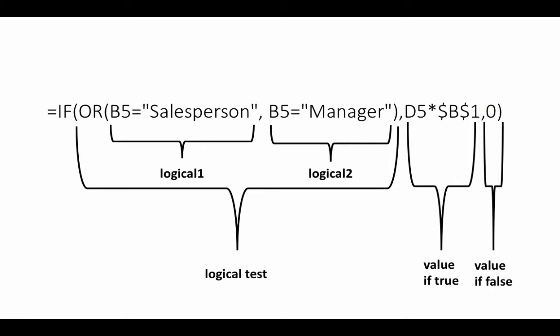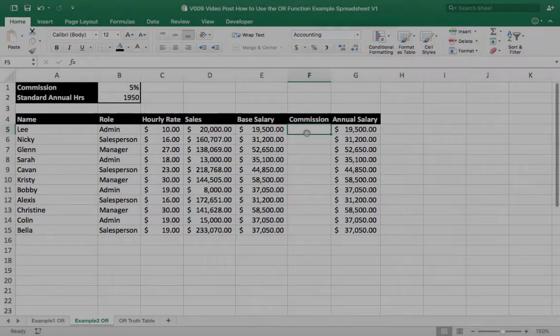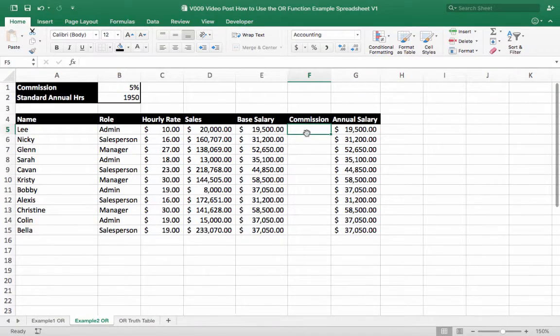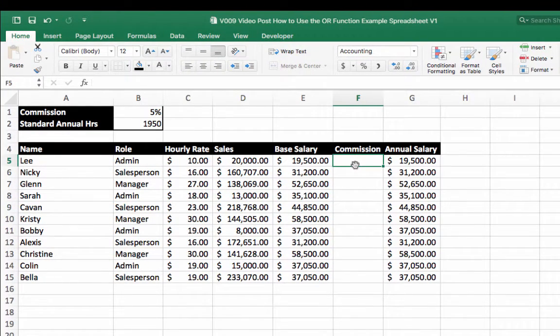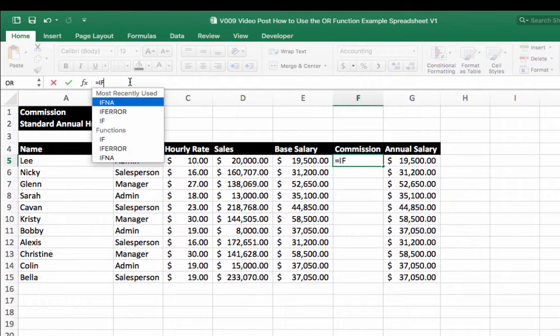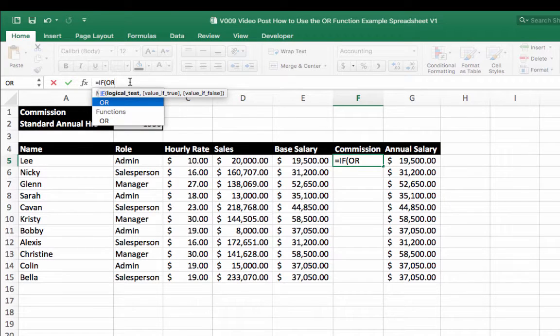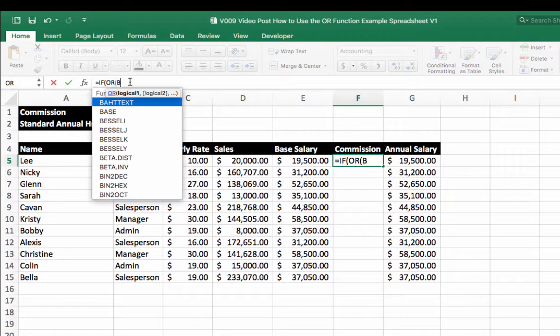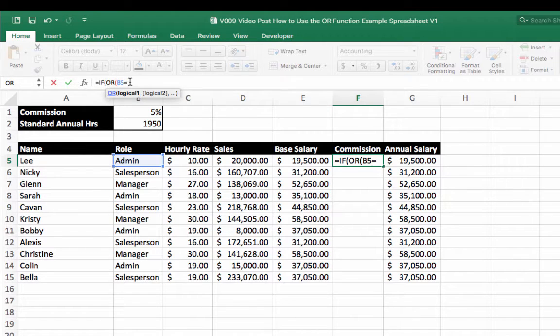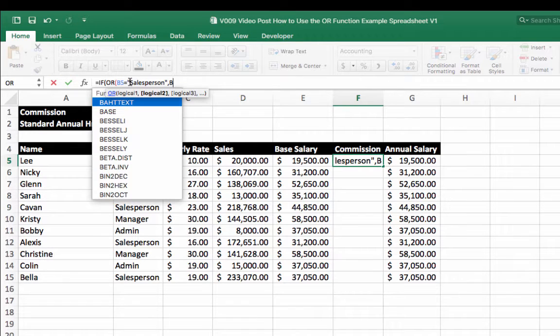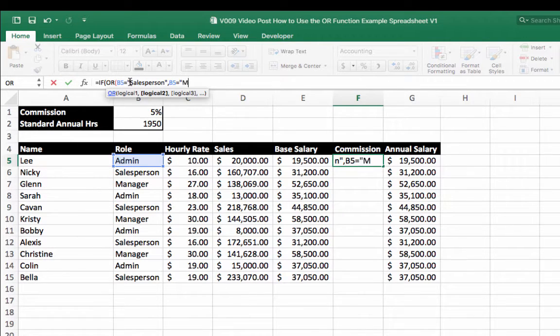So let's type that into our spreadsheet and see what happens. Okay, here we are back at the spreadsheet. Let's type the formula we've just seen into column F. The first one goes into cell F5, so here we go. So equals IF, open brackets, OR, open brackets. Now for the first parameter, we want to test the value of B5, so B5 equals salesperson, and the second parameter is testing to see if it equals manager, so B5 equals manager.